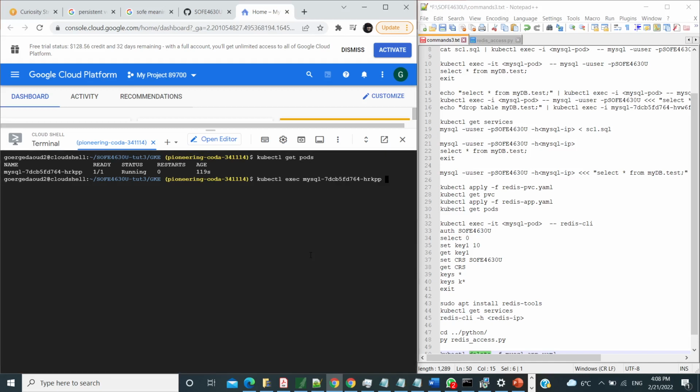If this pod has multiple containers, you have to choose the container you want to execute this command on. This pod has just one container, so I have no need to determine the container. I'll just execute a command. So a double hyphen like this says that you will write a command to be executed here, and this command is mysql, something like this.